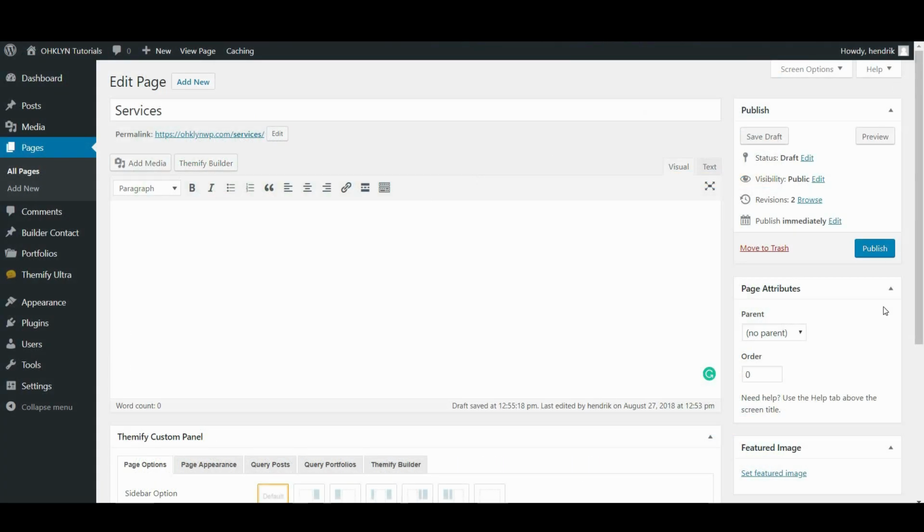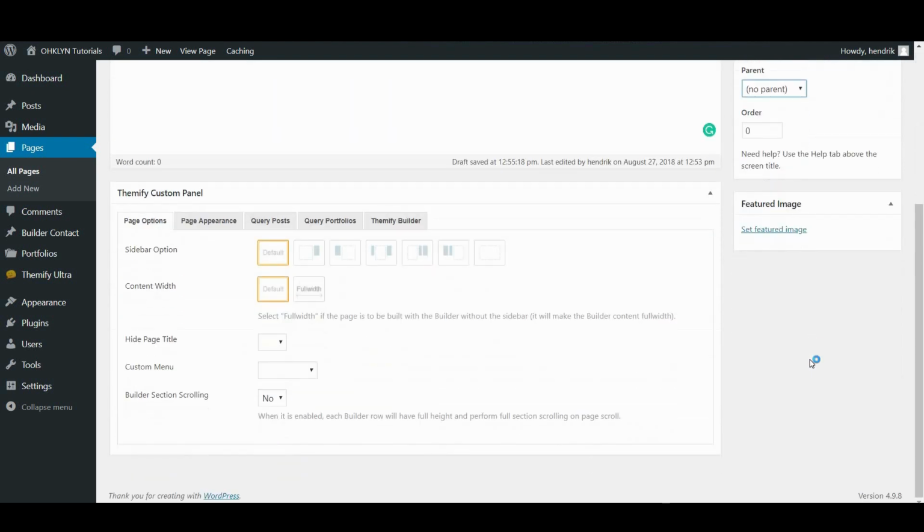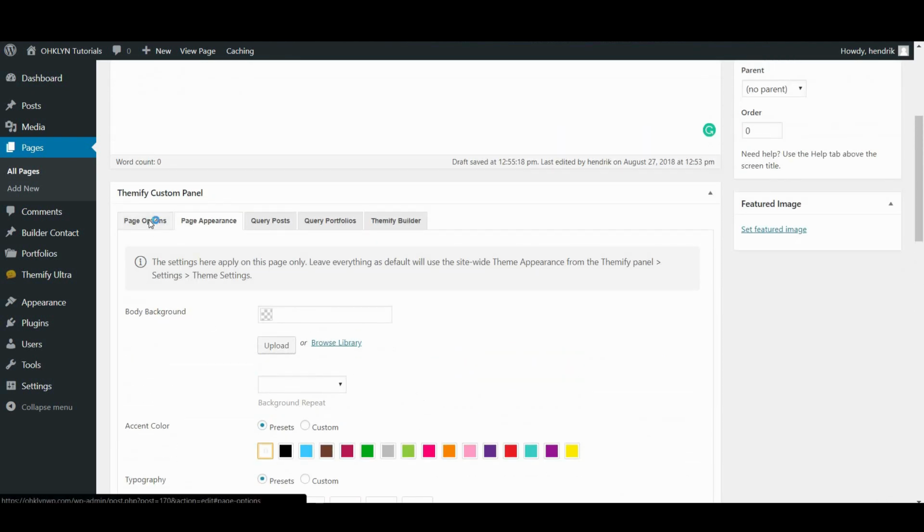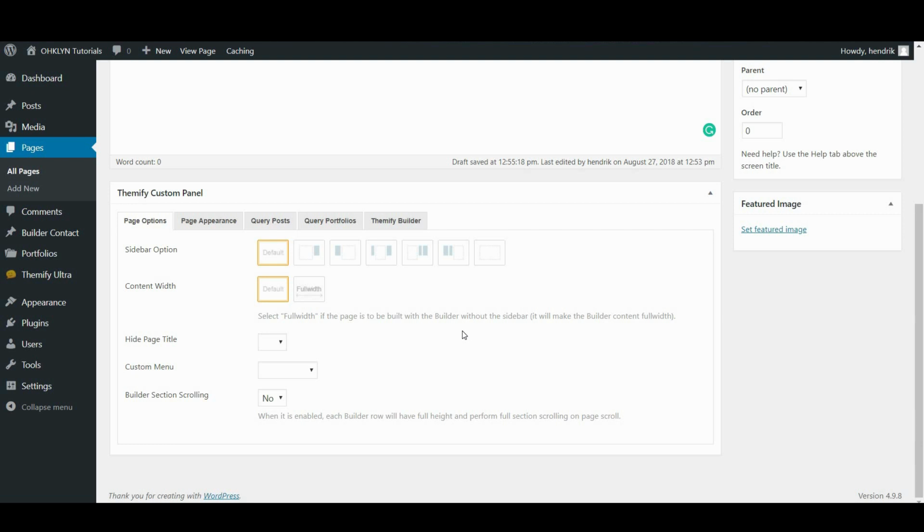On the right hand side, you can select if you want to assign a parent page. This will impact the site hierarchy as well as permalink structure. In this case, we'll leave the default of no parent. If we scroll down, at the bottom you'll see the Themify custom panel. We've already gone through setting the default global page settings, but you're always able to override these for individual pages here. We're going to load in one of the pre-designed layouts, which is a full width layout with no sidebar.